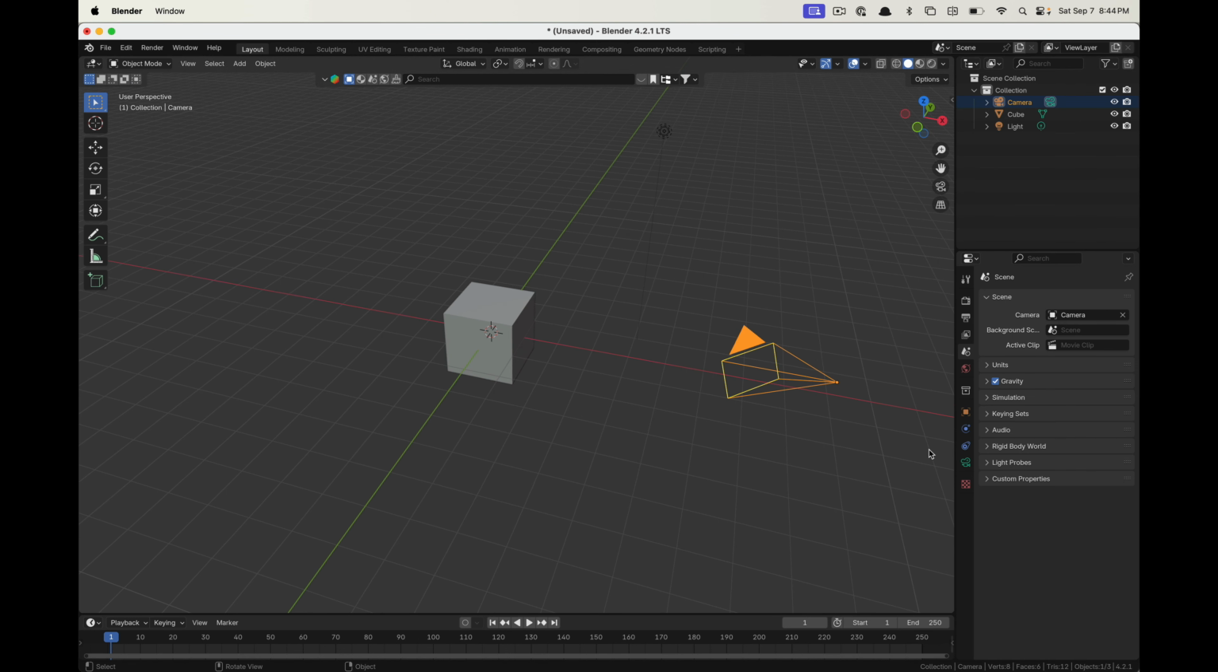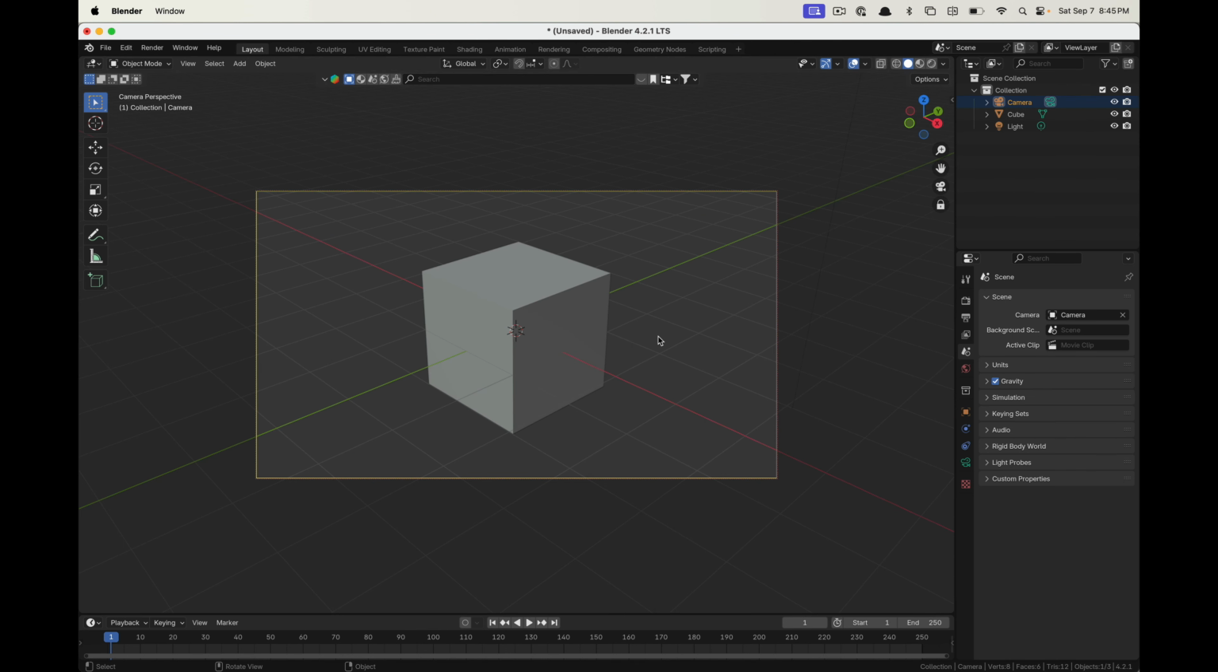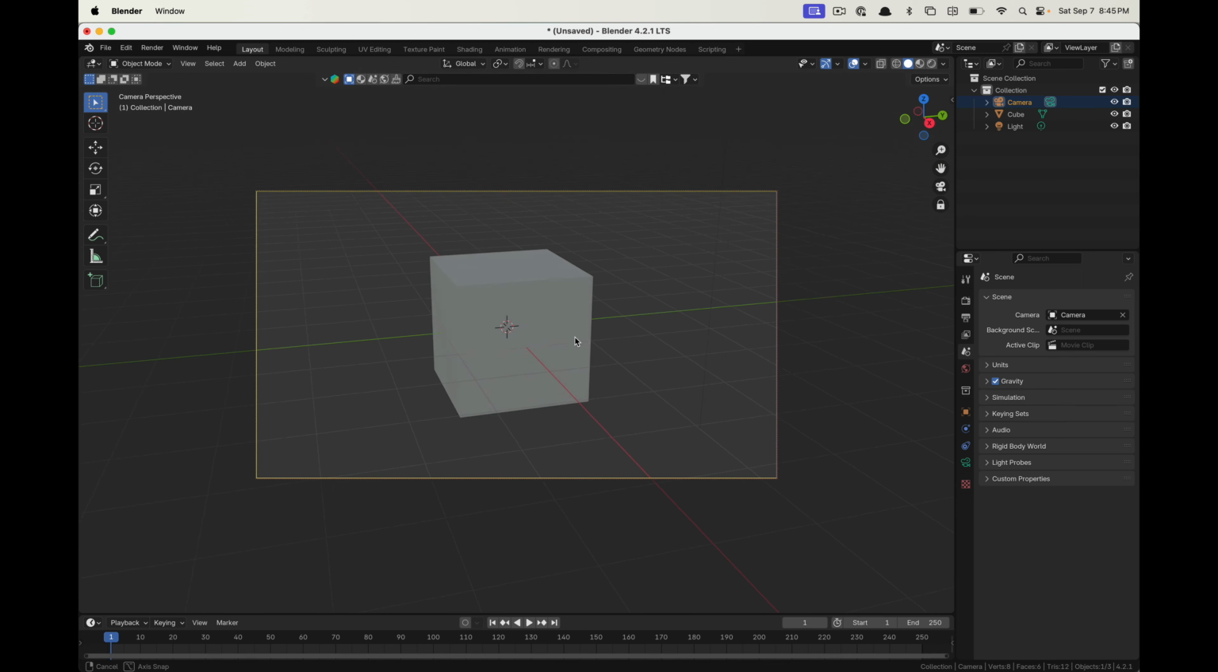Okay, let's now configure some settings for our render camera. I'm going to click through, and so we have by default a frame around our camera, and so this dark area on the outside basically shows you what will not be included within the camera's frame.